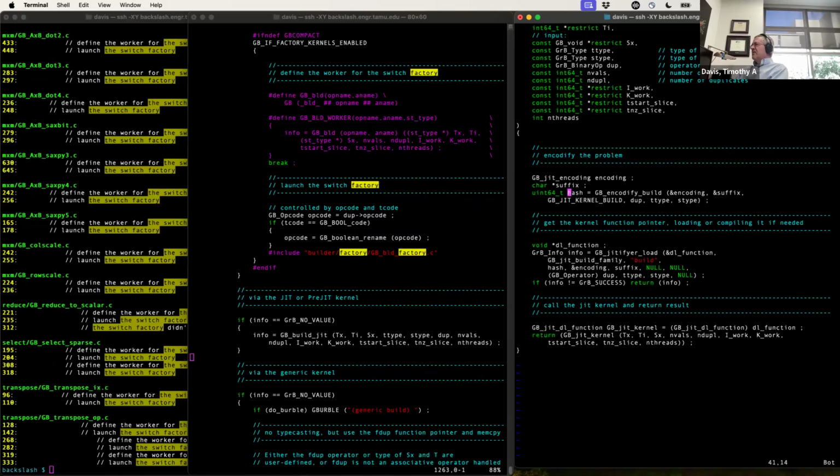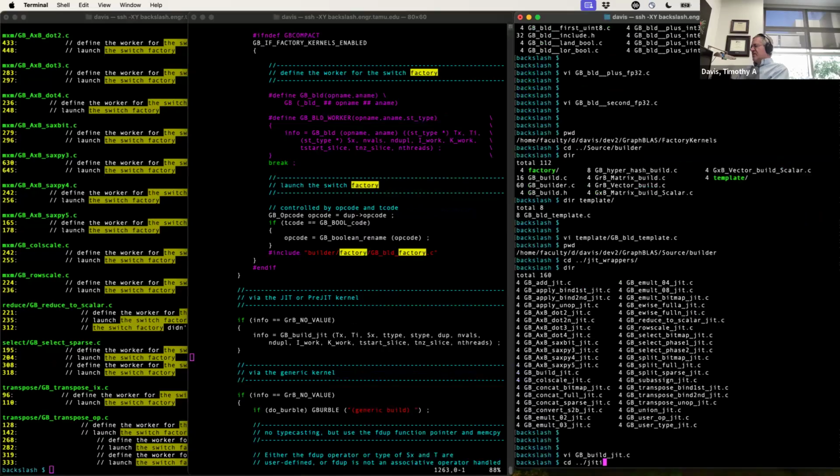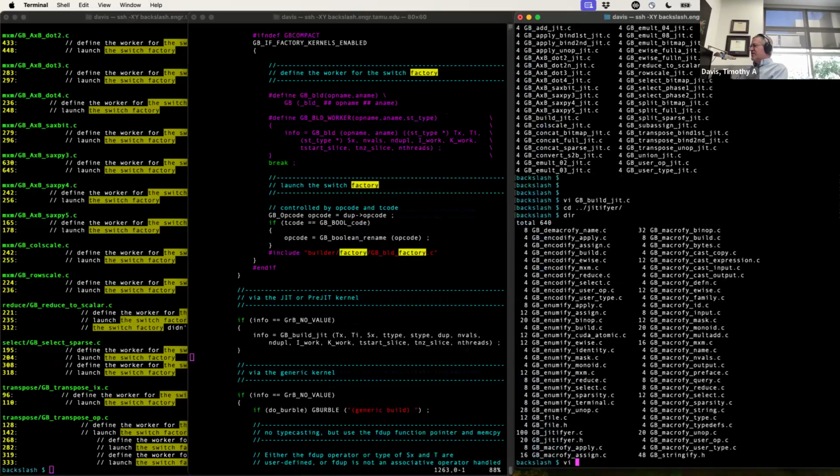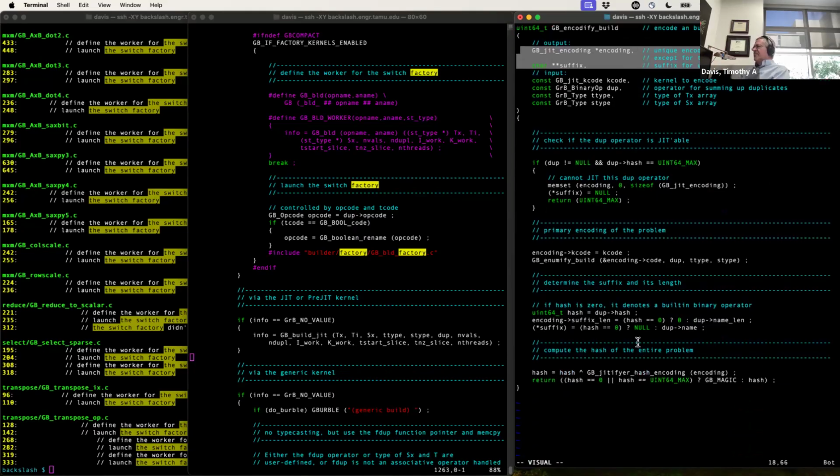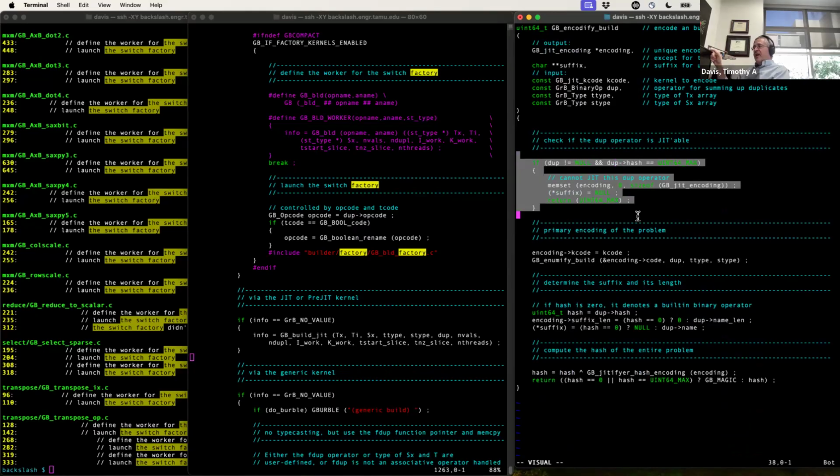And encodify build is going to be passed an operator. It's got a kernel code and two different types. And if I look for the JITifier files, let's see, GB encodify build, here we go. So what's the encodified build? I have to output the encoding and the suffix if it's user defined with the name. I have to tack on the name of the functions and the name of the types. It's pretty simple, I guess. If the operator can't be JITted, I return a code that says I can't do it.